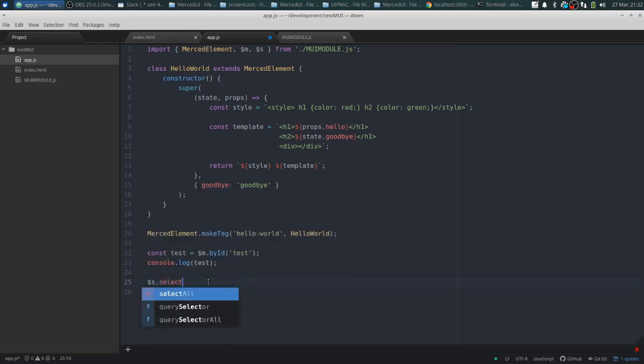The only difference here is that when you use query selector normally, you would just pass in the name of the tag you want to grab. Here you're going to pass in the element whose shadow DOM you want to access, which is test. So I want to look in test's shadow DOM, and I want to grab the div that's in there. Okay, cool. And then I need to save this in a variable. So we'll call this const div.